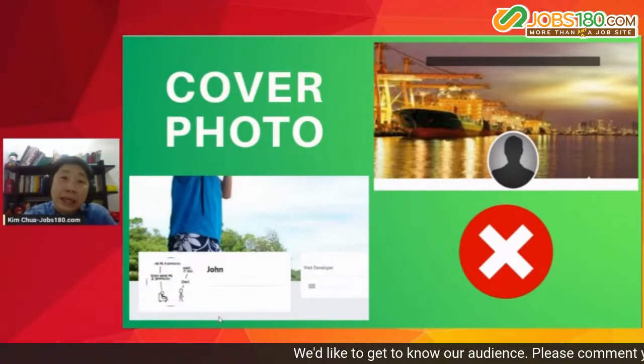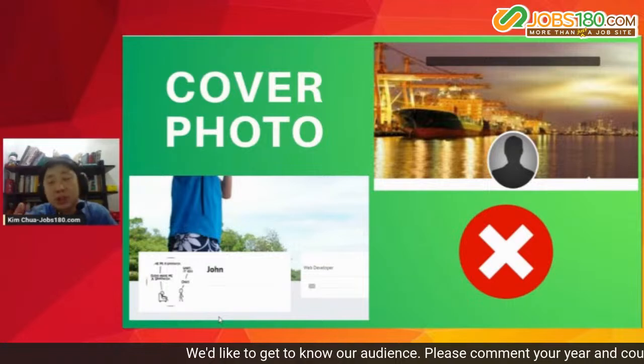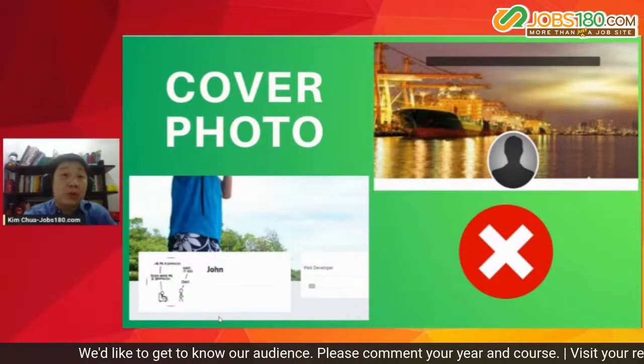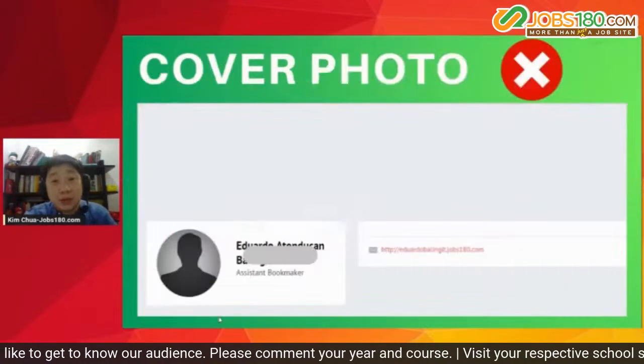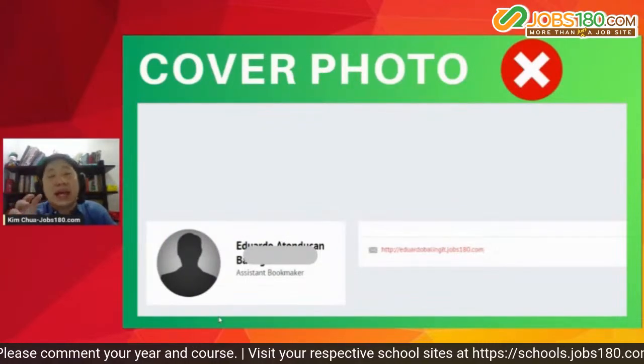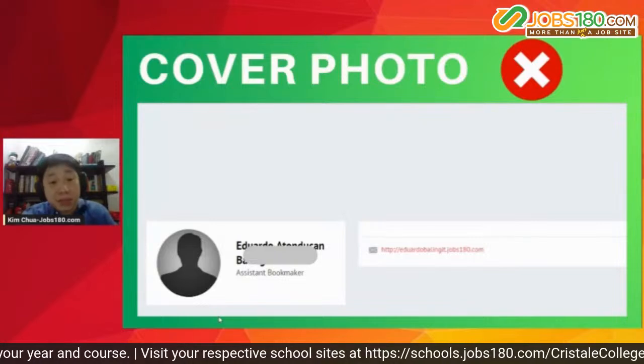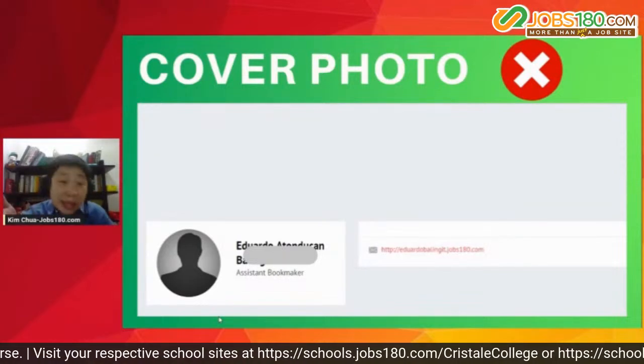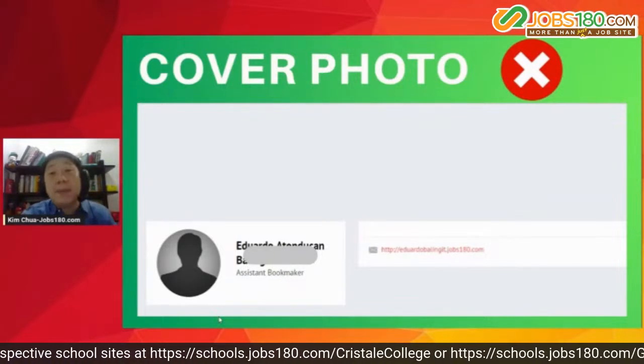Yun pala, babae. O, di ba? So that's why you better make sure you put your picture there. And wag naman pugot yung ulo nyo pag nilagay ng picture. Dapat kompleto. Okay? Never leave this blank because if you leave this blank, it will not catch the HR's attention. Trust me. Kung ikaw ang HR, wala ka namang ibang makita dyan, malamang mangyayari dito, next applicant na.